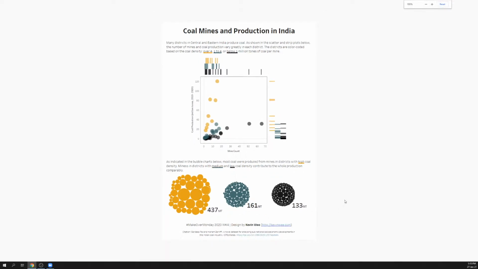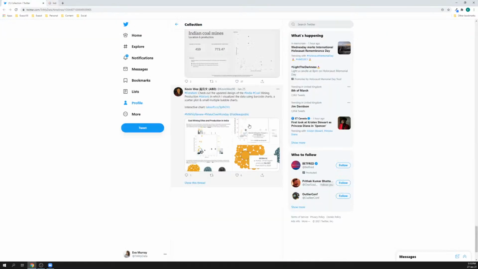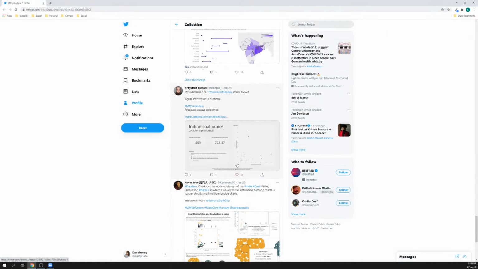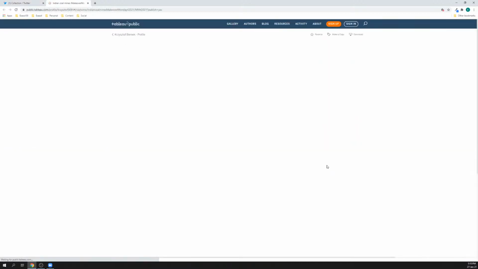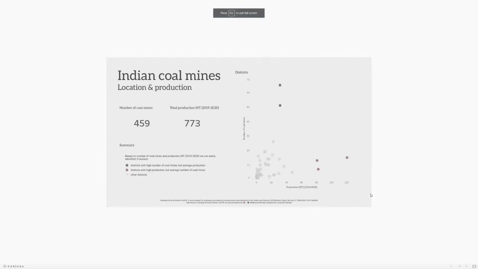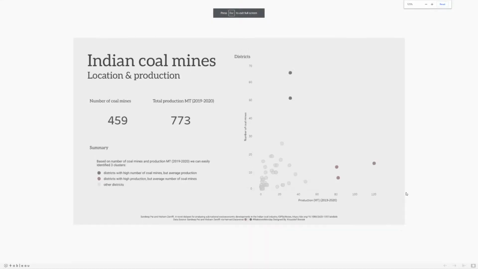Yeah. Okay. Let's move on to a viz by Christoph. He's also online. Let's check what he has created. All right. So his viz looks completely different, right?